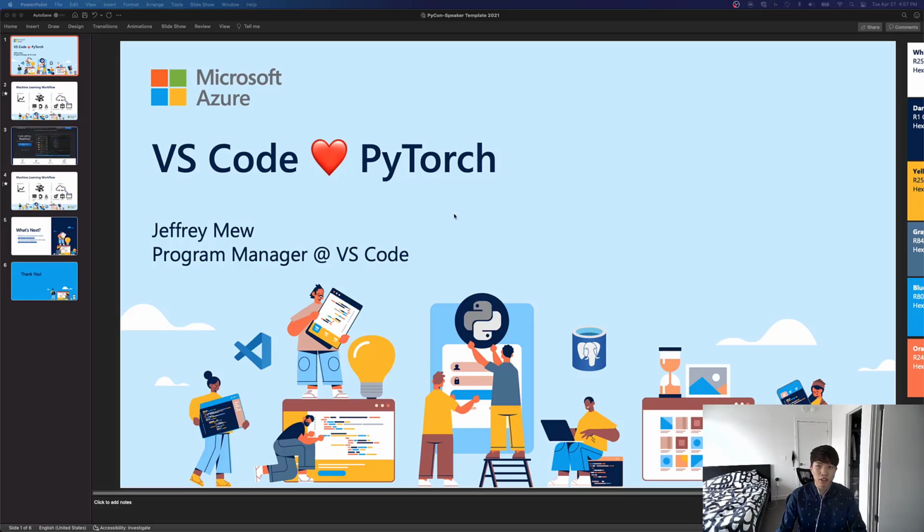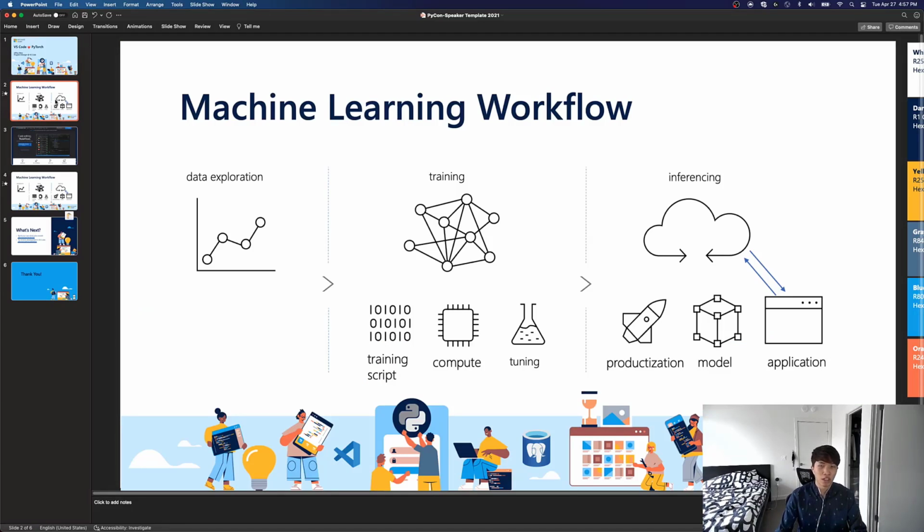So today I'll be going through a typical machine learning project in VS Code, walking you through step-by-step, from the data exploration phase of this machine learning workflow to the training phase, where we're going to be trying to figure out our model, doing our compute and maybe potentially tuning our model, and finally to the deployment and exporting of your model so that it can be used for other services and by other people. And alongside this, I'll be showcasing all the PyTorch and data science features that VS Code has to offer.